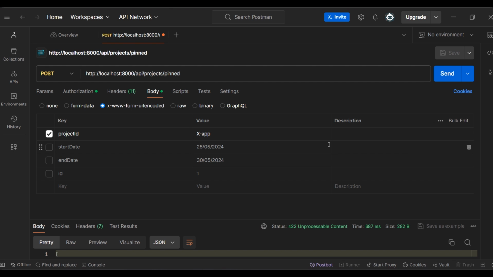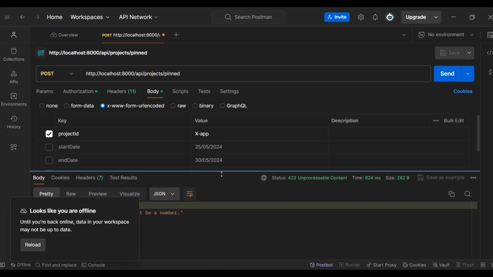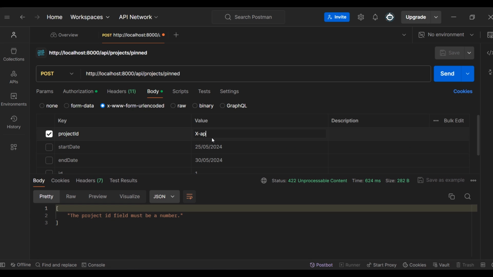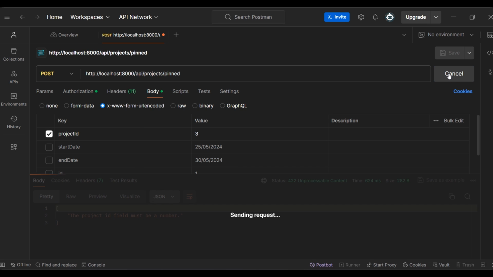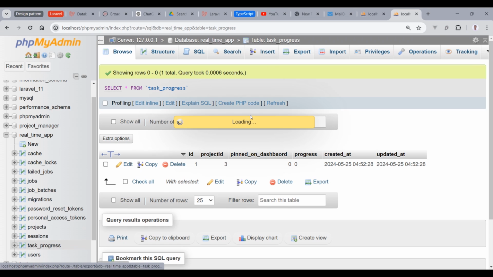And if we go within Postman and click send, you can see right now project ID field must be a number. You can see right here we are passing a string, and then I'm gonna pass the value of the project that we need to update the pinned on column. We're gonna pass here three, and project pinned on dashboard. If we get into the database, you're going to see that for this project right here, the status is going to change. It was 0, it changed to 1.